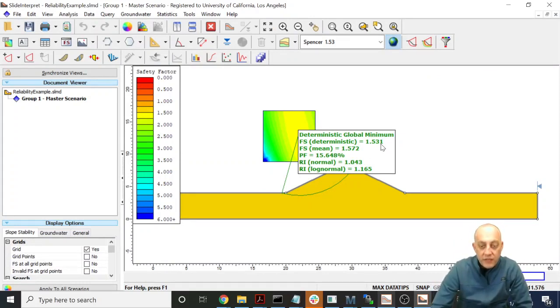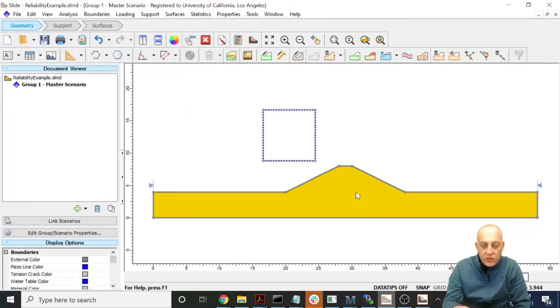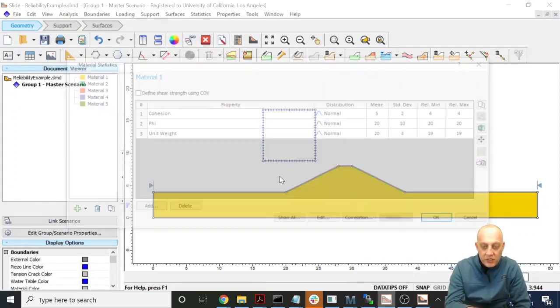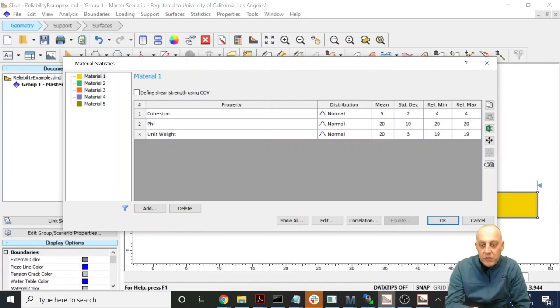But the probability of failure is 15.6%. It's a pretty high probability of failure, right? That might be a surprise because the factor of safety is 1.5. That's what we design slopes for. Yet the probability of failure is pretty high. So if we go back here and look at our statistical properties, okay, we put in maybe the standard deviation's a little big, right? So 20 degrees.